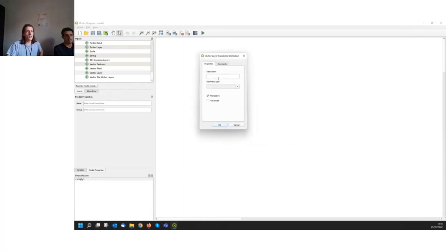Here I'm adding an input, which is a vector layer, meaning that my user, to start my model as a prerequisite, would have to select or give a vector layer to my model to fill in. So I will add a description. The description will be useful to know what is expected here. So for example, I know here I want to give my fire dataset as an input.